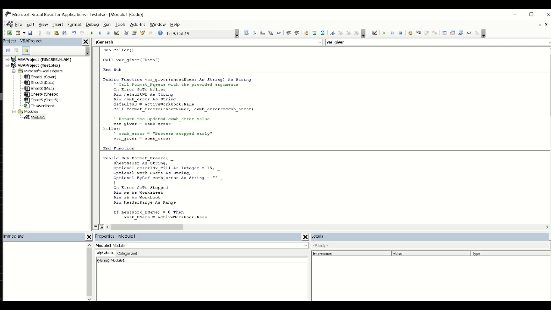Right here we have one called killer, and here's killer down here. That's our catch called killer. In that catch, I say var giver, which is the function name, equals the combination error. Com error is declared here. This is very important. You need to declare it in here because we don't have it declared in the name for the function. So you have to declare it in the function, and you need to give it that name right here because I'm calling a function that has so many variables down here.